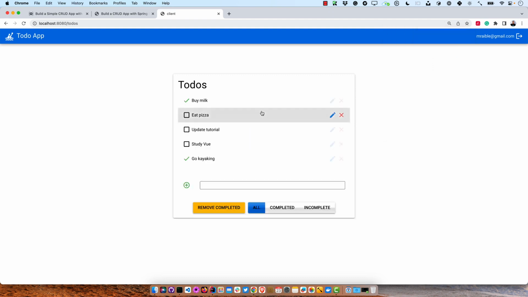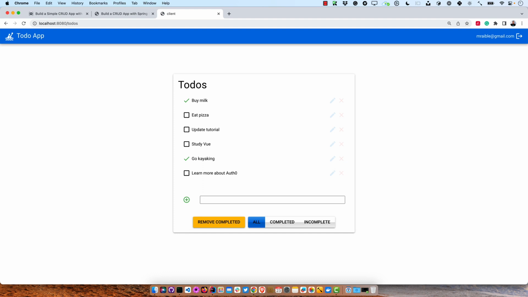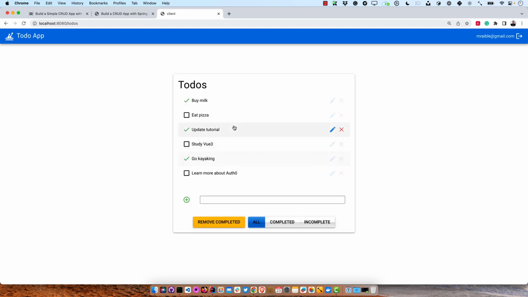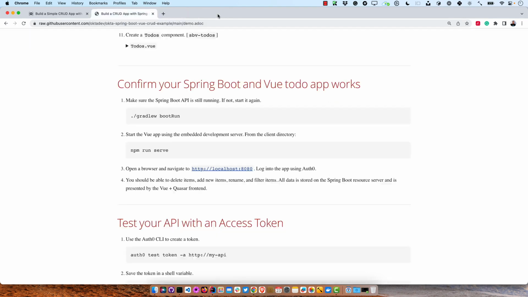And I can go to that to-do app and see that, we might need to add something else. So learn more about auth0, for instance, and it communicates to the backend. That's all set up. If you want to study Vue, you could change that to Vue 3 and toggle off, and it updates. And you could even say, hey, we've completed that one. And then you'll see the ones that are complete and incomplete. And if you refresh, it doesn't maintain those filters, but you can see it marked that tutorial as updated. So everything's communicating with the backend, and all that's working as expected.